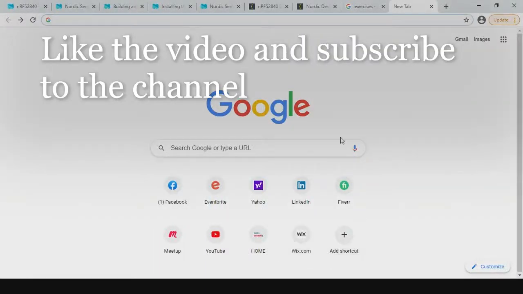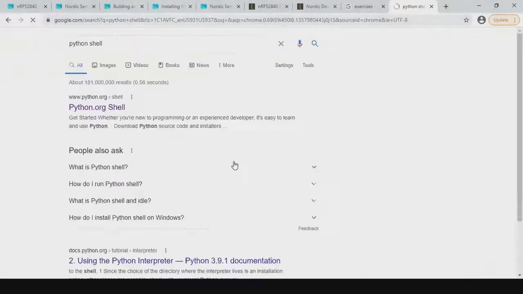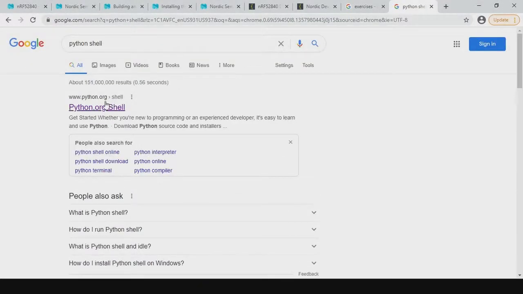This is Mac Makers. I'll show you a quick tutorial on how to get started pretty quickly with Python when you don't have the necessary skills. You've never touched Python before, so you just need to go to a browser and type Python shell. It will bring you here. So you go to python.org/shell.